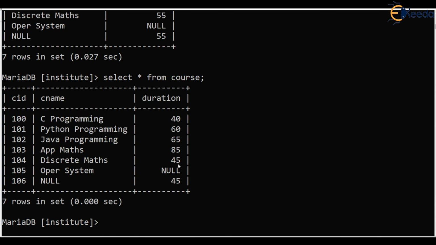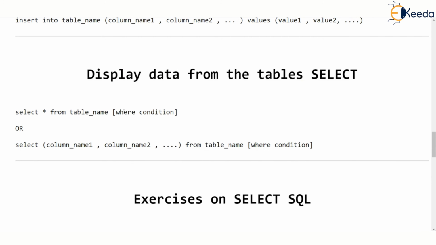But this change is only temporary. If you say select star from course, you will again see the duration column. By the way, this is how you select a particular column. You can see when you selected CNAME, comma duration, comma duration plus 10, the name of the column was duration plus 10. And this change was only temporary. So this is how you display data from the table using select.